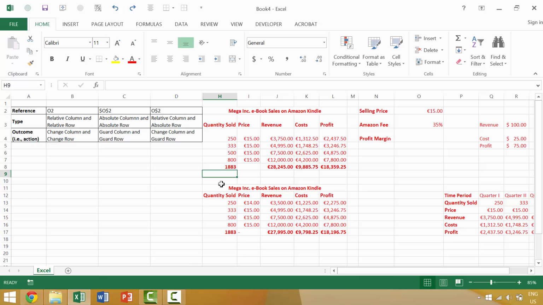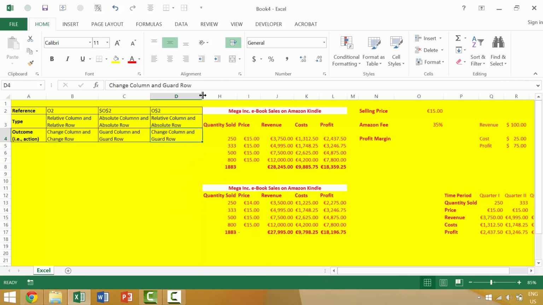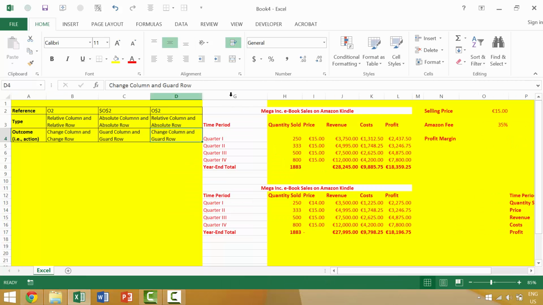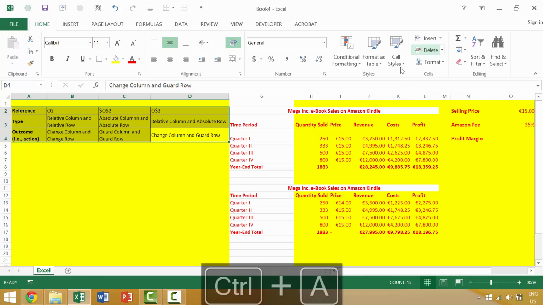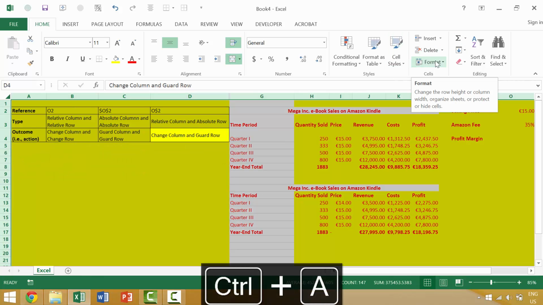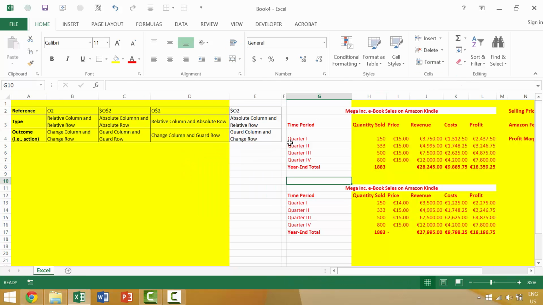We're going to use the keyboard shortcut Alt semicolon and then put them all in yellow and then unhide them, and these individual columns are not going to have the issue that we had before. So unhide columns, these are all still in white.